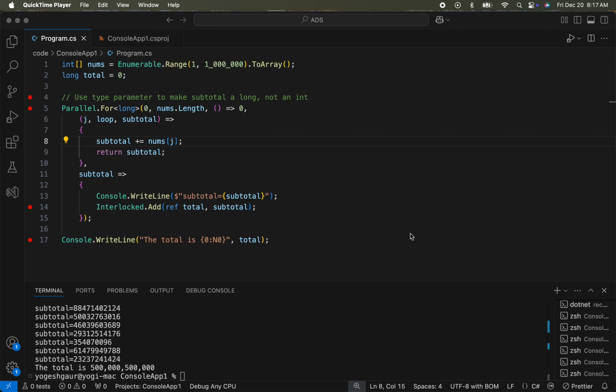Hello friends, today I want to talk about thread locals in C# parallel for loops, and to illustrate that I have put together a small snippet, and let's take a look at it together. Basically I'm creating an array of integers, from 1 through 1 million, so we have something to work with.